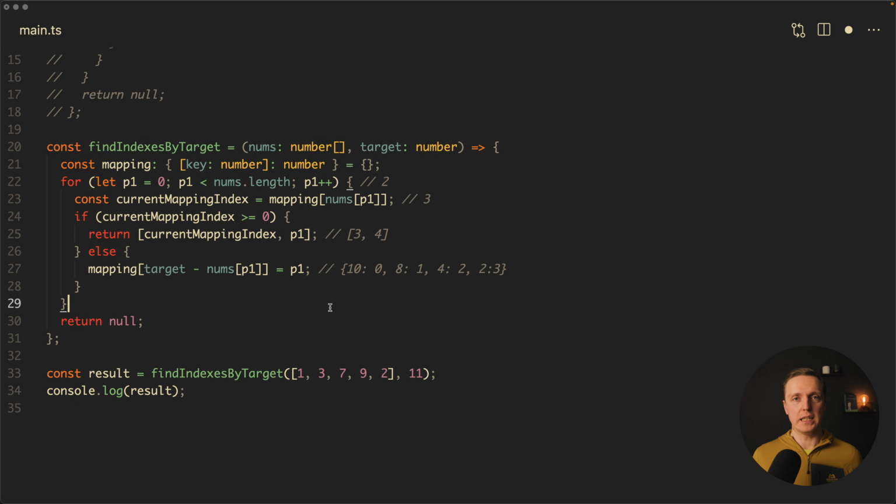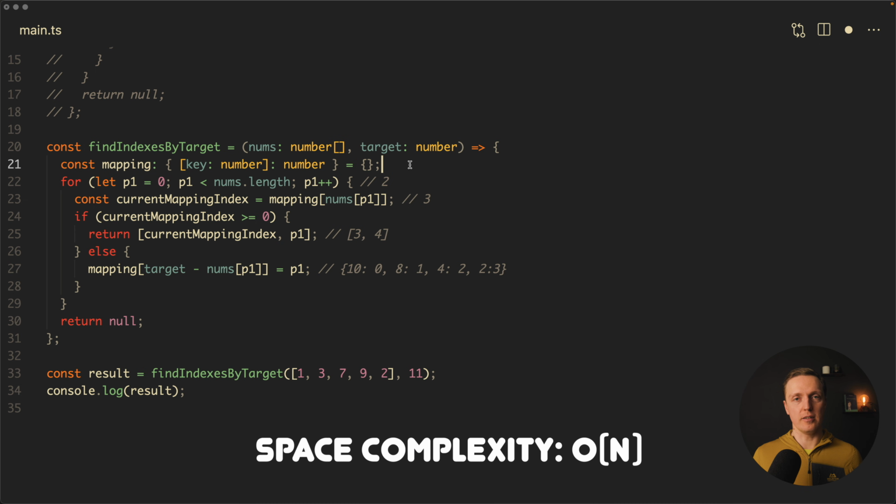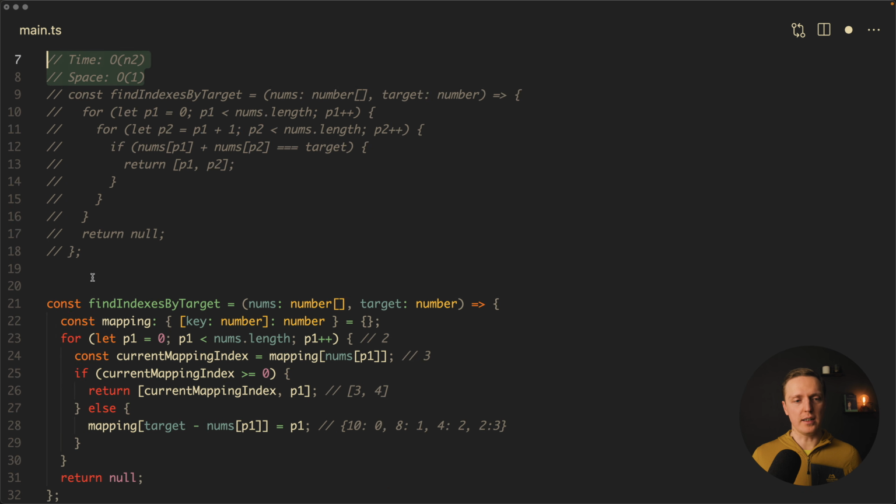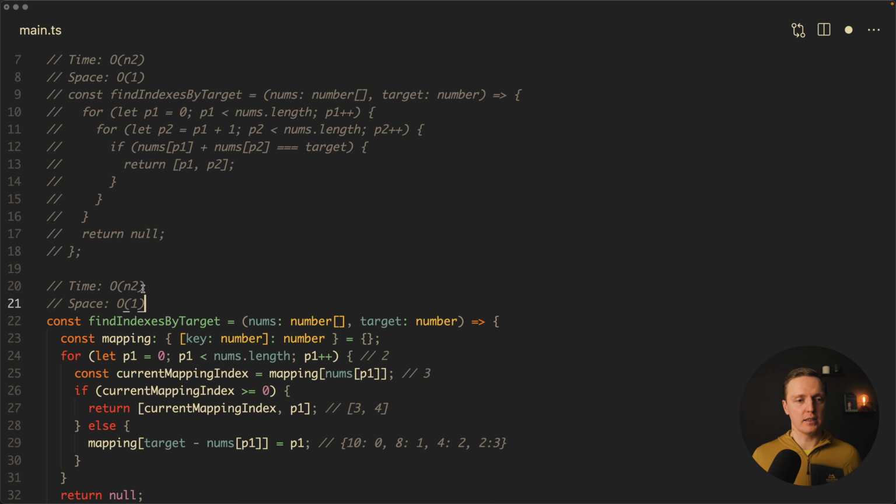But what about space complexity? We introduced here mapping, and this is our biggest change. In the worst case scenario, it will store n elements of the array inside, so it is O(n) complexity. Just to remind you, here our time was O(n squared) and space O(1). Now we can write that our time is O(n) and our space O(n). And this is the performance solution, which is much more efficient than the previous approach.